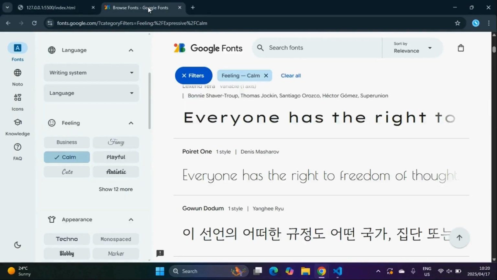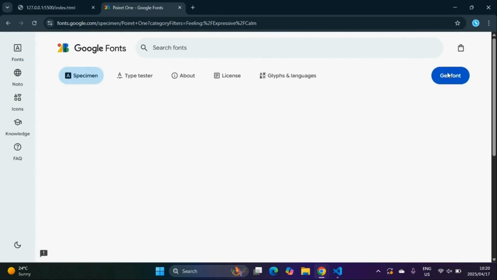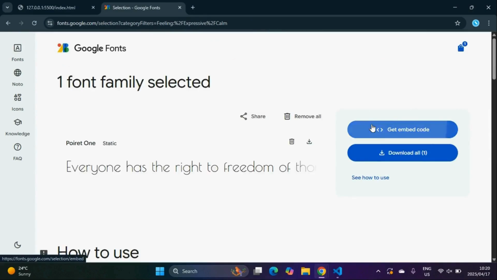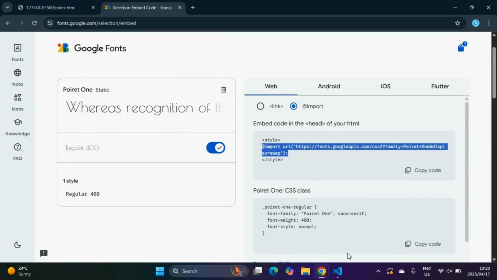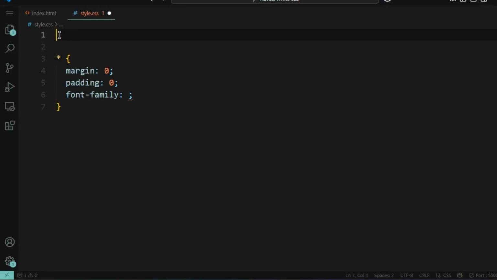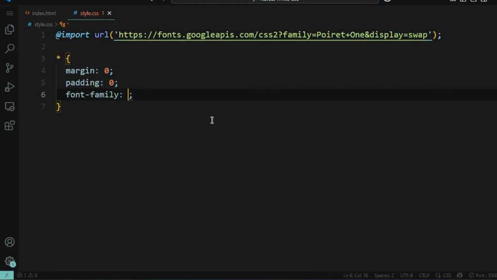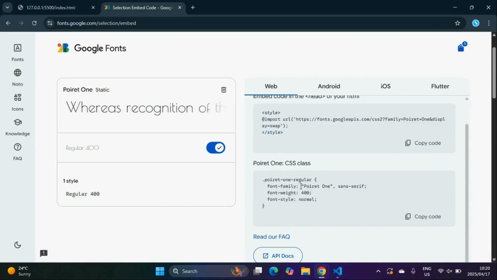We're going to go to Google Fonts to pick our font, and I chose the Poiret One. So we're going to go to Get Embedded Code and then add Import, and then copy and paste it to a CSS. And go back and copy this into our font family.